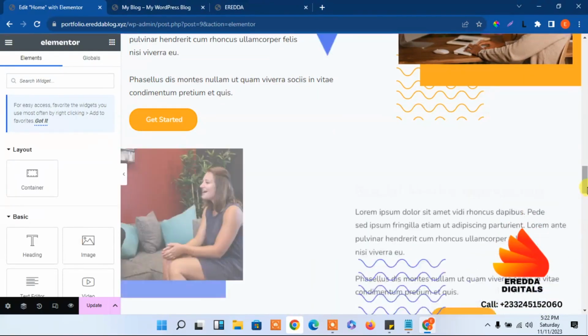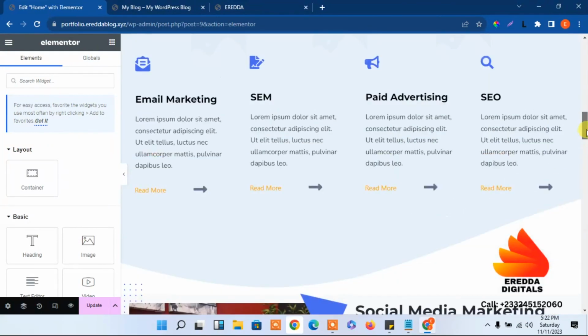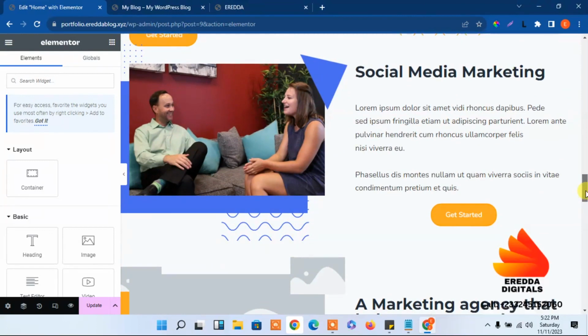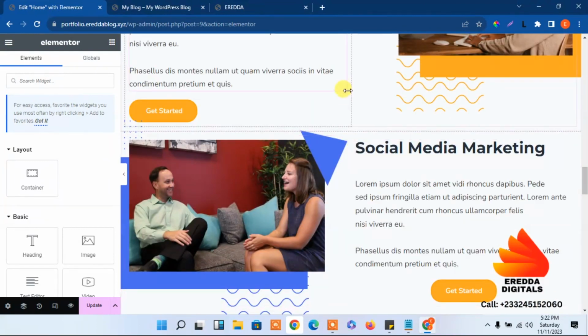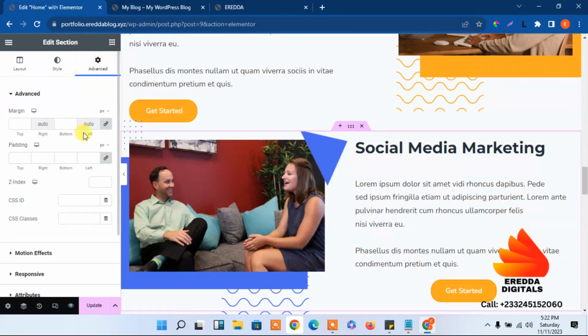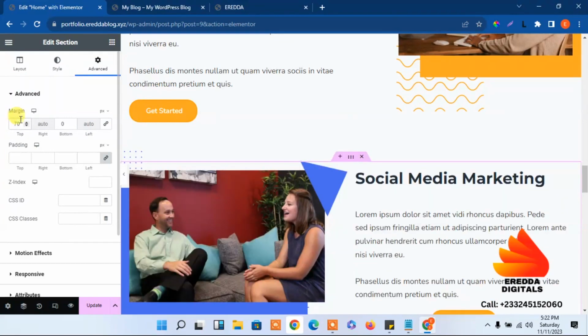Okay, so you see the colors are not even the same. So this one is even better than the original one, my demo one. So I will then click here and leave a space, margin, make it 70. Good. I can save it from here.